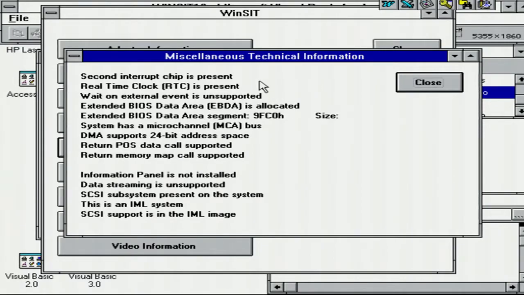The second interrupt chip is present, real-time clock is present, wait on external event is unsupported, extended BIOS data area (EBDA) is allocated. Now this is a little bit extra where I've added a field, extended BIOS data area segment, and it's being populated with a real-time value of where that segment is. There's also a functionality for the size, and I'll put code in for that later on.